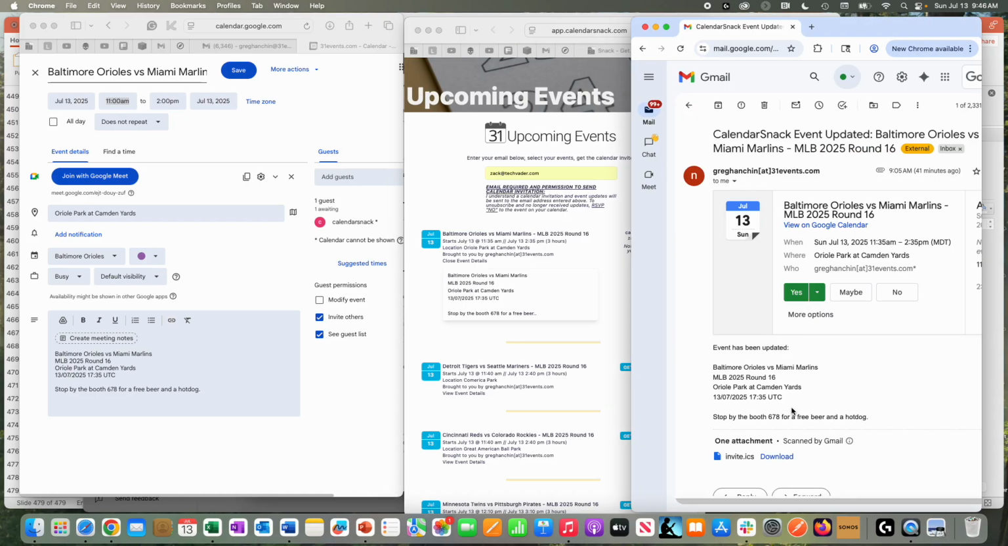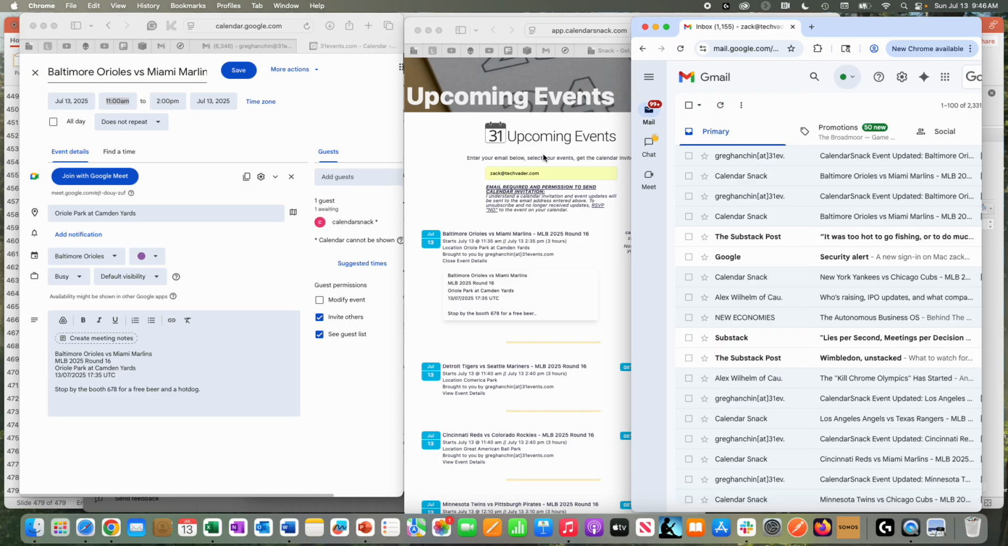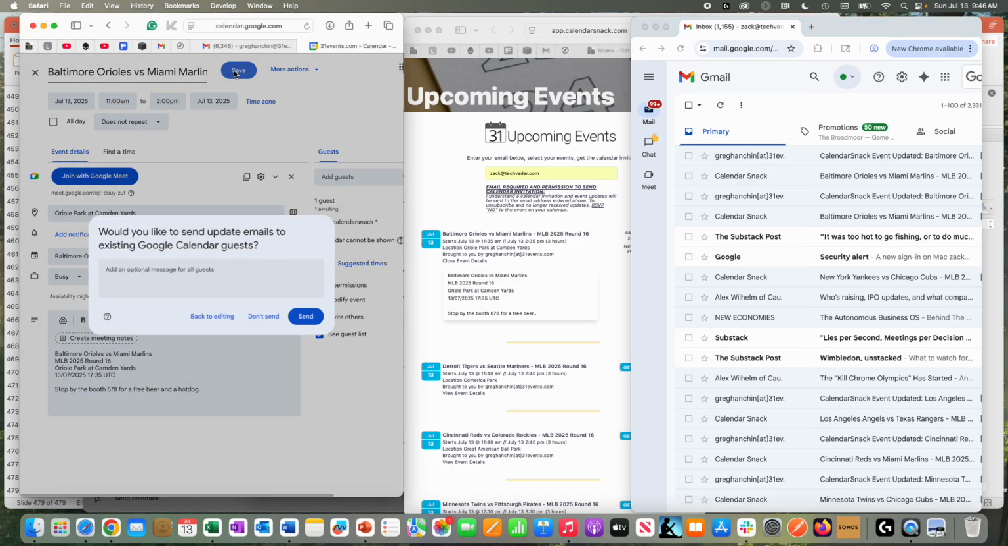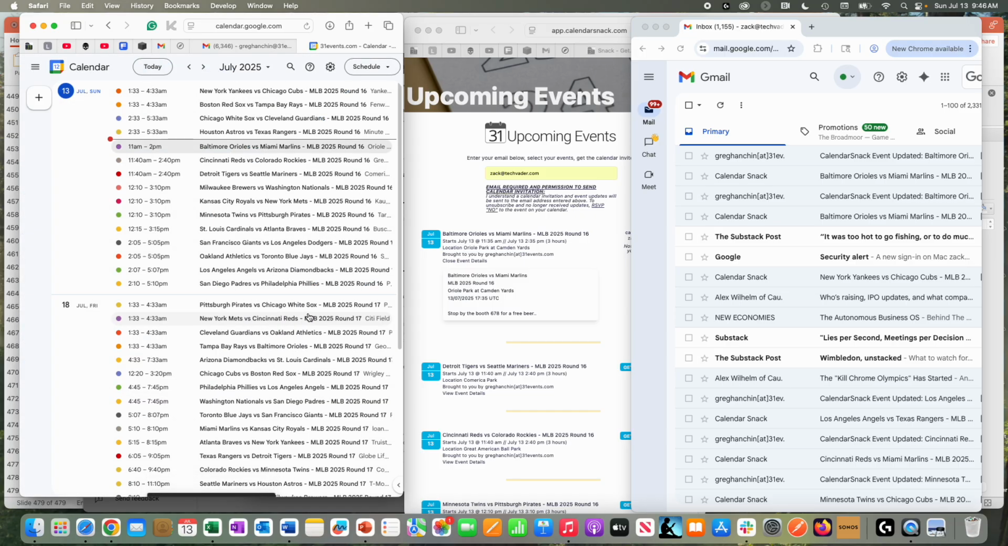You can see that he's accepted the game, and the game start was at 11:35. So 11:35 was Mountain Standard. Let's change it here to 11 a.m. I'm going to save it. You're going to see what's happening with the data pipeline on the AWS calendar invite server.